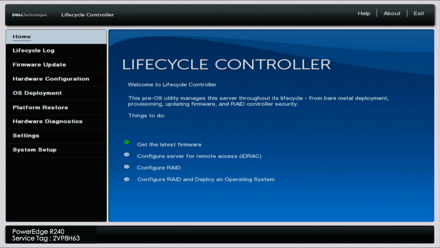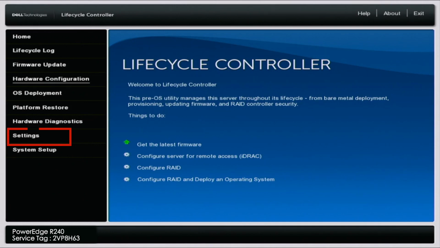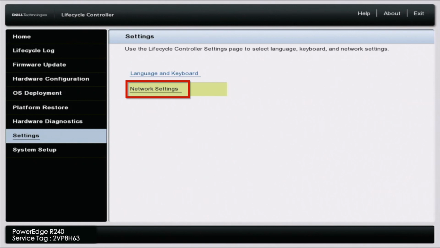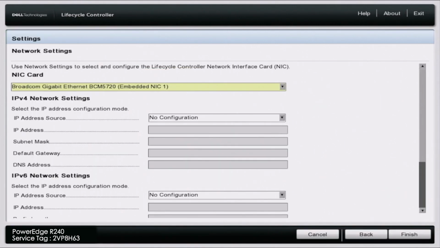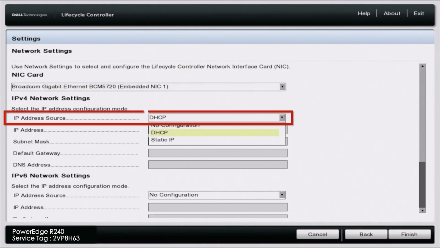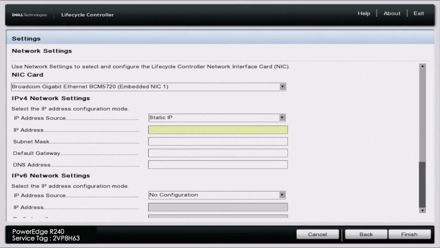Now, since we've gone over the differences between the two methods, let's get started with static IP. The first thing you want to do is boot up your server and press F10 to get into the Lifecycle Controller. Once you're in the Lifecycle Controller, scroll down to Settings, and then go to Network Settings. Here we can pick our specified NIC port. In here, we want to go down to IP address source and change it to static IP. This is where we're going to enter all of our network information.